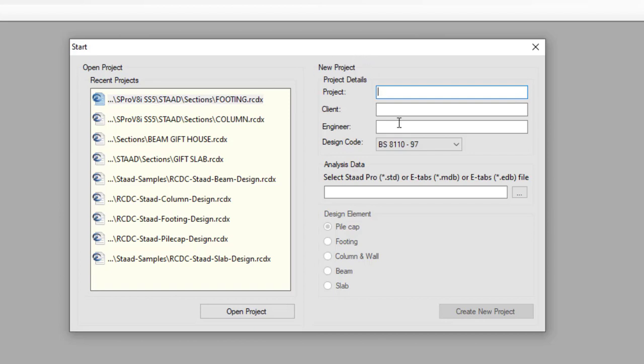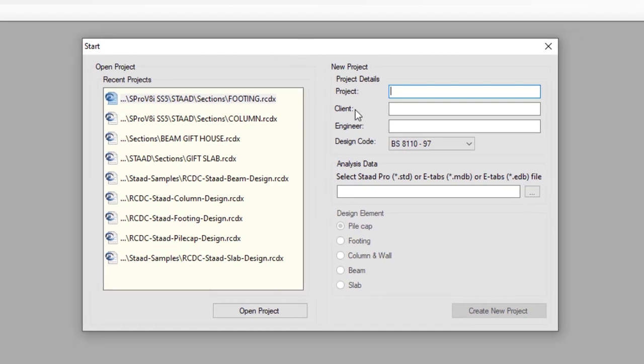Today I'll be showing you how to design a pad foundation using STAAD RCDC. We've done the beam, we've done the slab, we've done the column, and now we are moving to footing.